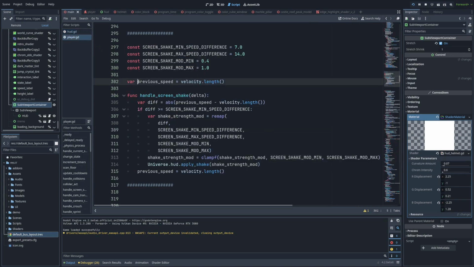Then we also have this value, which is tracking the velocity every frame. It's going to keep track of the velocity from the previous frame. This handle screen shake method is running in my process function on my player. My player script is huge, so I'm not going to get into where that's being called from, but basically in your process function of your player, you would put this and it would run every frame. You pass in the delta value.